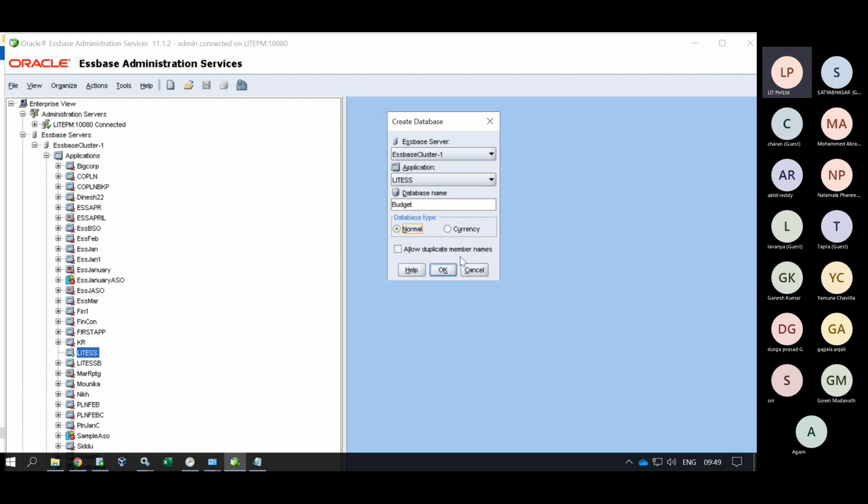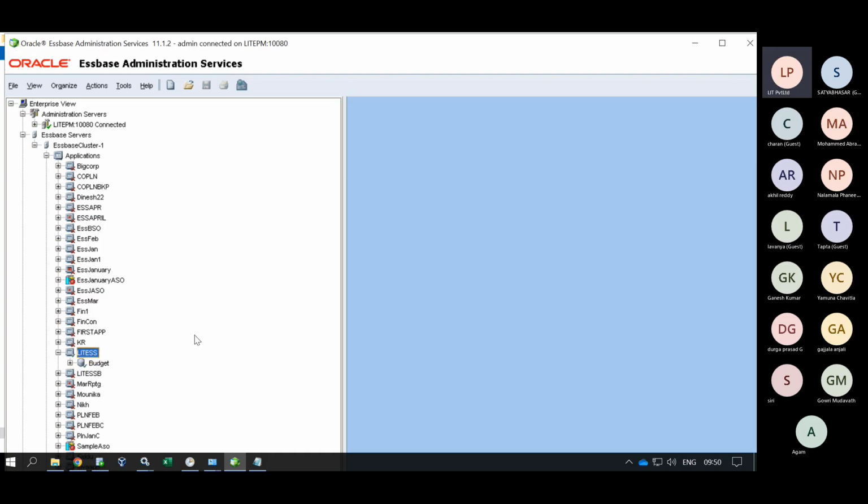And you see the option allow duplicate member names. In your organization information, we are talking about the locations information in entity, right? If any entity is duplicated, and you want to keep that duplication for your requirement, then you can enable this allow duplicate member option. Otherwise, if you are pretty sure that you don't have any duplicate names in your organization information, then you can disable this. Say okay. And my database got created, my cube got created.